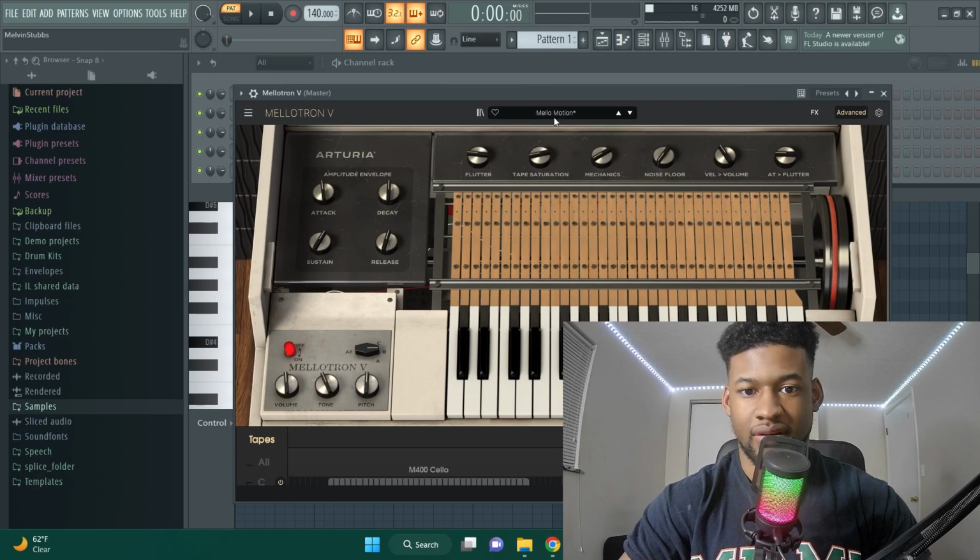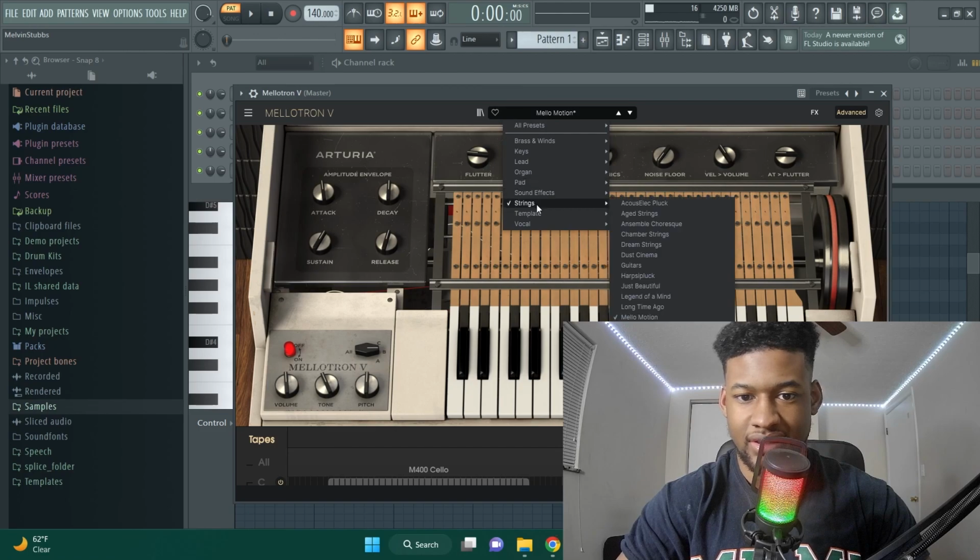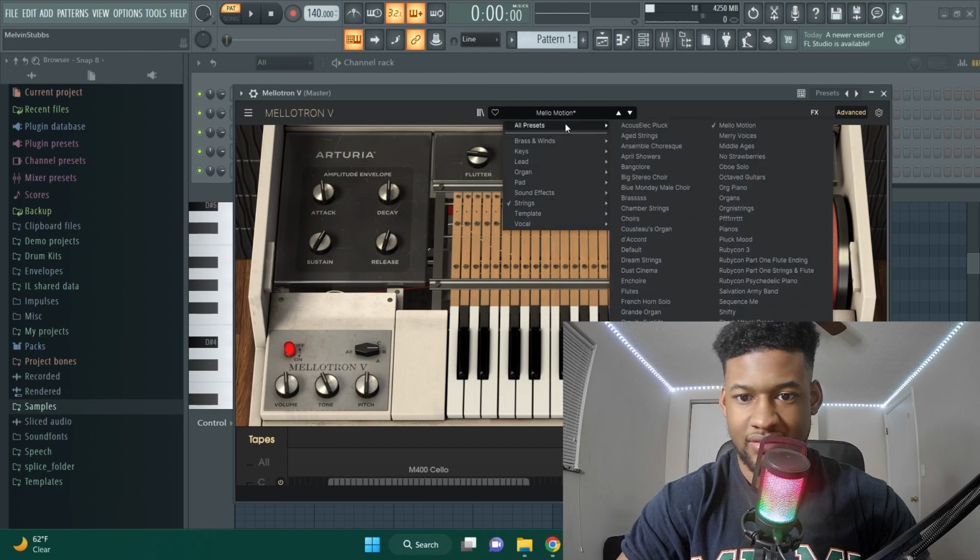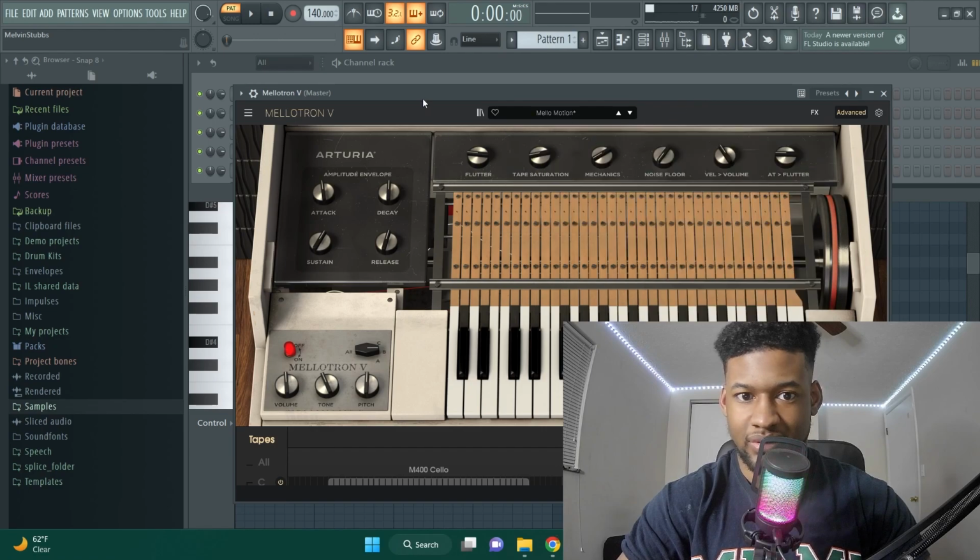Number 3 on my list is from the Arturia 5 collection bundle. It's a VST that you get inside of that. It's the Mellotron 5. I love this VST because it's really good for lead sounds. There aren't a lot of presets involved in there. I think this is all of them, but the ones you can mess with are really cool.